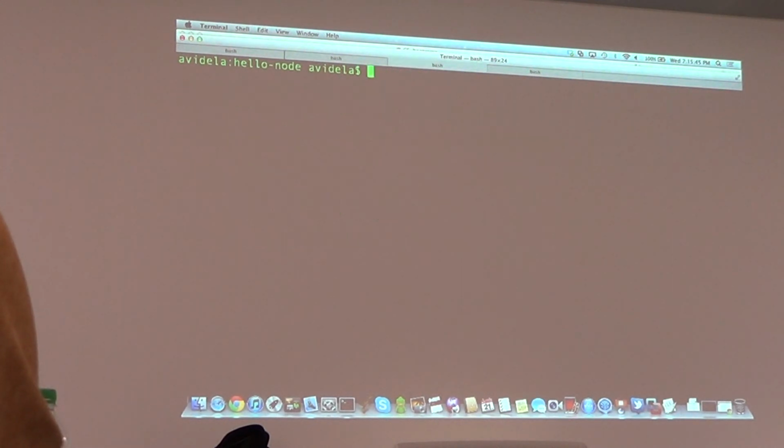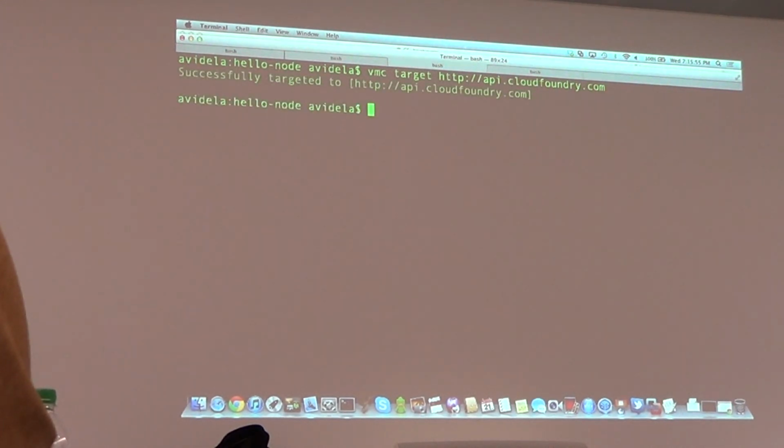So what you do is just target HTTP, API, cloudfoundry.com. And there I'm targeting cloudfoundry.com. Again, you can run Cloud Foundry in many places. I could probably do API appfog.com, or I don't know what their API is, but basically it's just talking to the cloud controllers over a REST API.